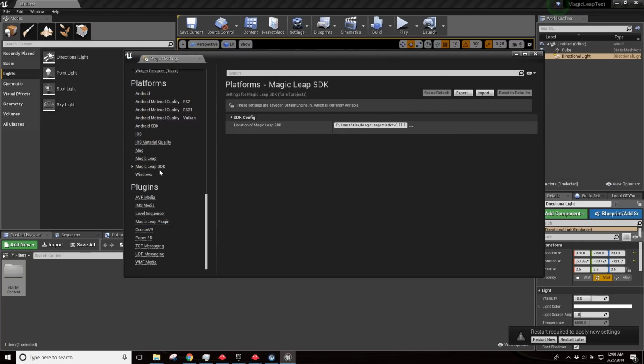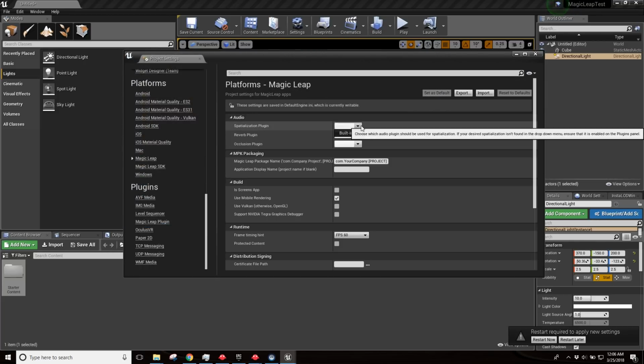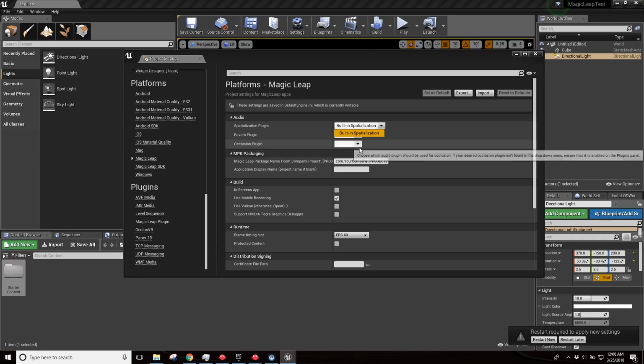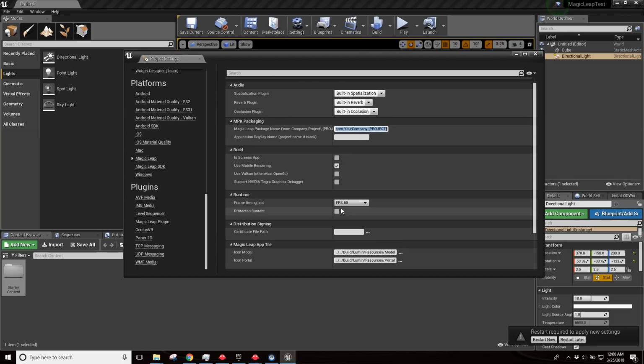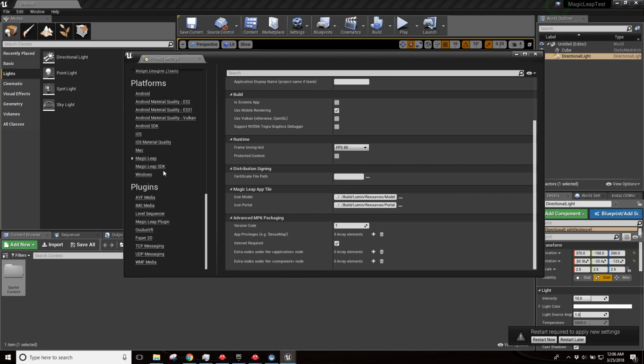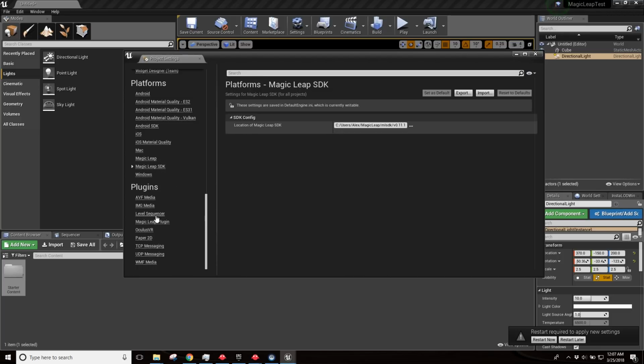If you're going to be doing stuff with audio and all that, you could set this up, but don't actually worry about that. We don't really have to worry about any of this stuff right now. The only other thing is Magic Leap plugin. You want to say enable zero iteration, so we can check that. And yes, we are going to have to restart, so that's fine.